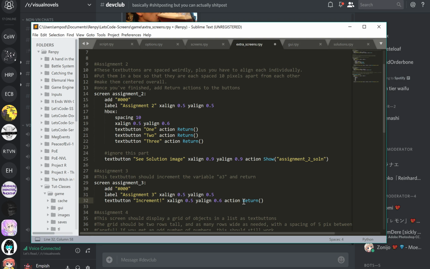Okay, so what we have to do is add another action, which means that in order to do this right, we have to make the action a list of actions. So I'm putting square braces around my return for right now. It's now a list of actions with just one action that will still just return, but now we can add an extra action in there.